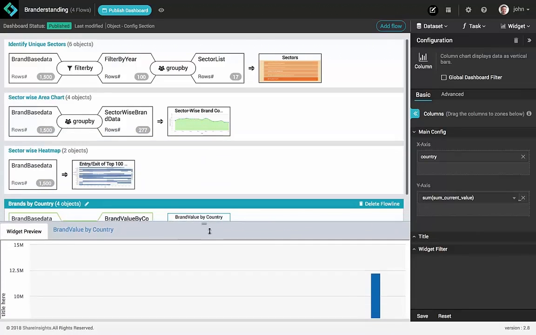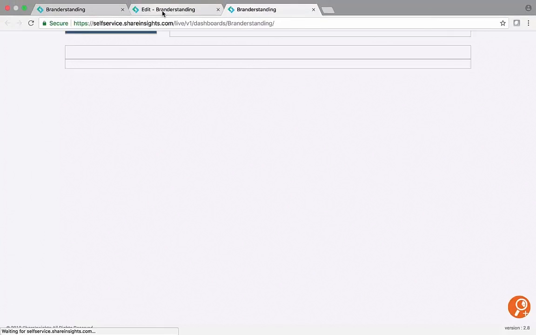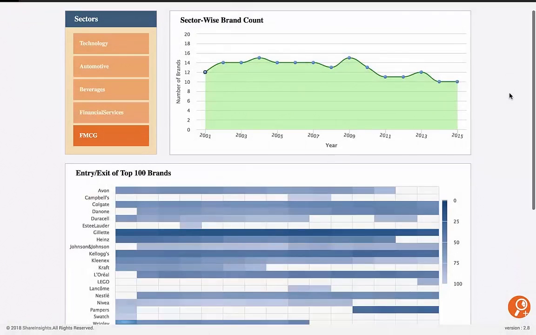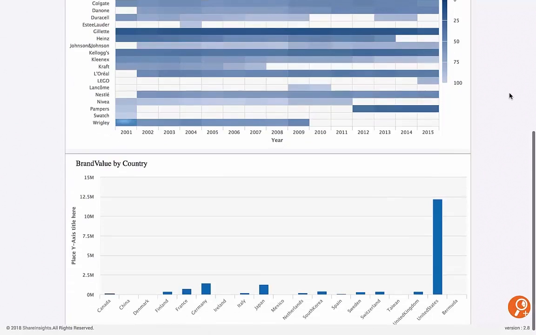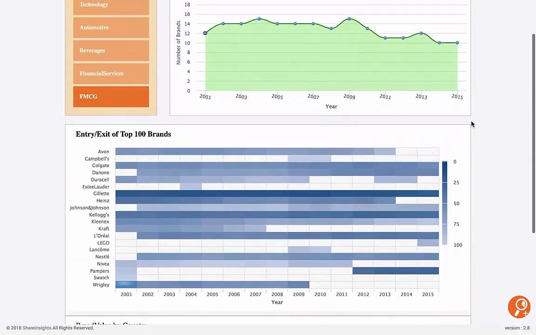Now we can also go and see how the dashboard looks. You can click and say view dashboard. What this will do is show you the dashboard which is over here. As you can see, now you have different countries, and this is all looking good.